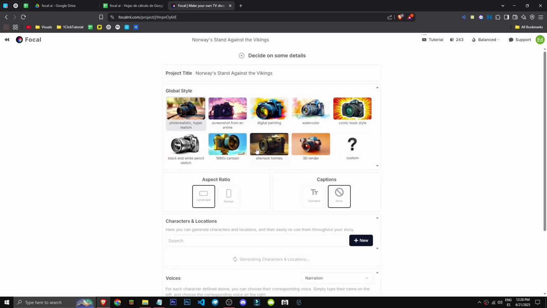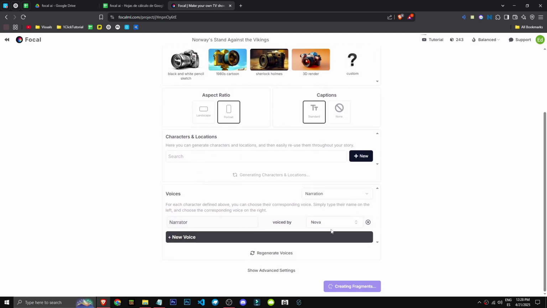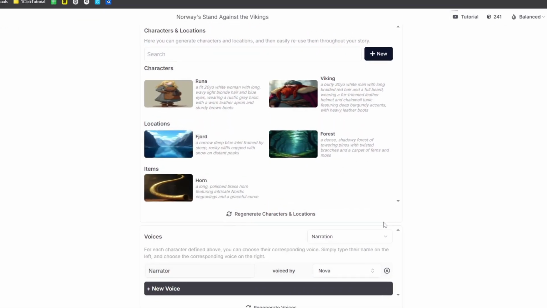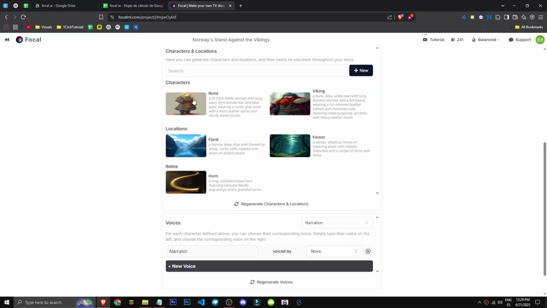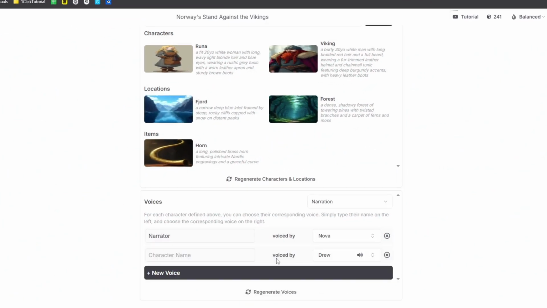Let's choose a style. Now let's ask for, say, a Sherlock Holmes style, right? A 3D render or anime. Okay, let's go with anime style. We want it in portrait, vertical format. We'll probably want subtitles, and it's generating the characters now. We can change the narrator if we want. That might not seem important, but it is. And there we have the characters. We've got Runa, Viking, Fjord, Forest, and Horn. Alright, let's continue. We can add more voices for other characters, by the way.